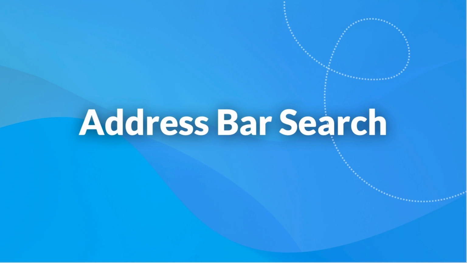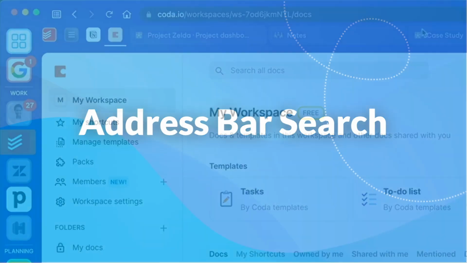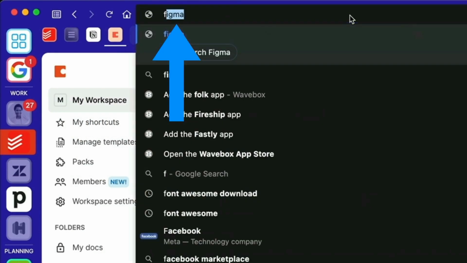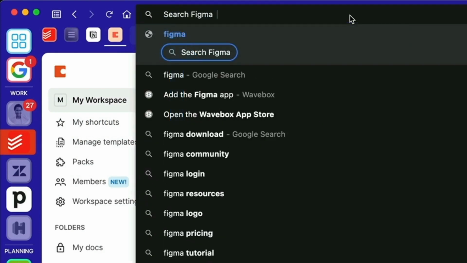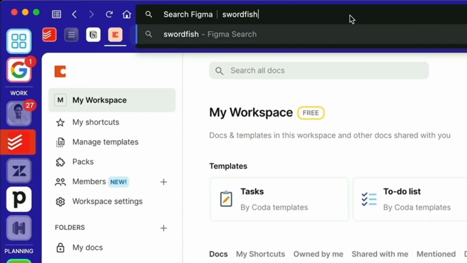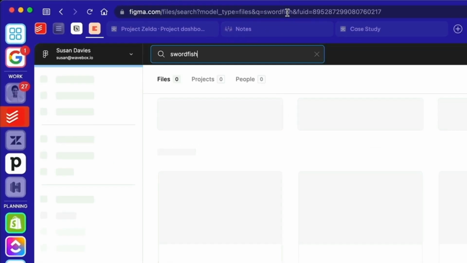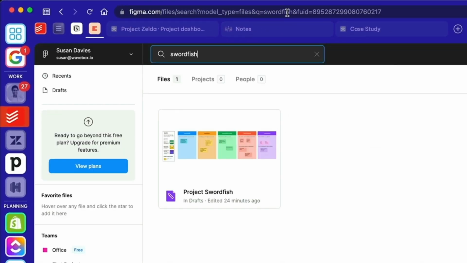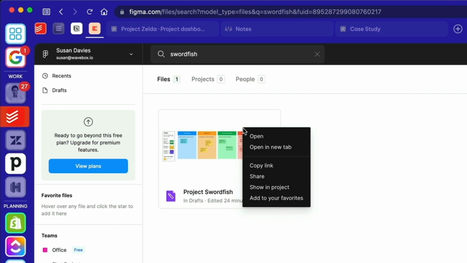Next, site search, where you can search apps directly from the address bar. Type the app name, hit tab, and then enter your search term. You'll get instant results from the site. And right-clicking on a link will use the engine rules to open the link in the correct app.